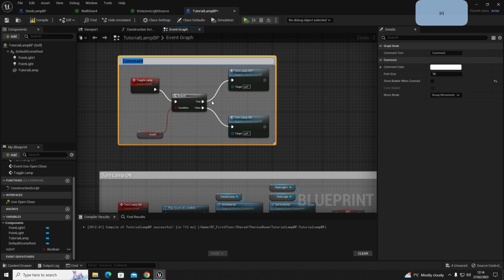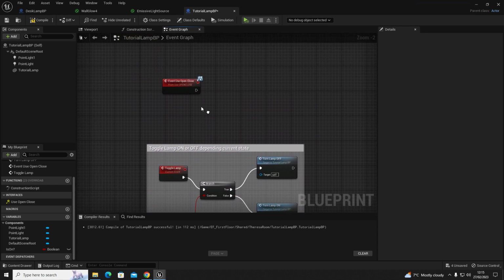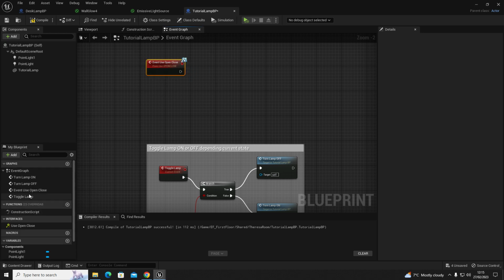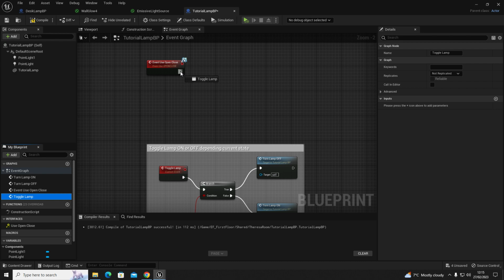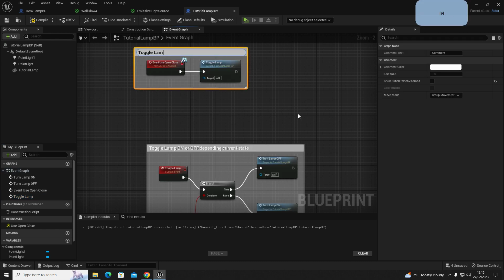So we're going to comment on that. Highlight it all, C to comment: toggle lamp on or off, depending on current state. So that's that done. And then all we have to do here is enable a global function, and that is toggle lamp. Done. Toggle lamp event used.